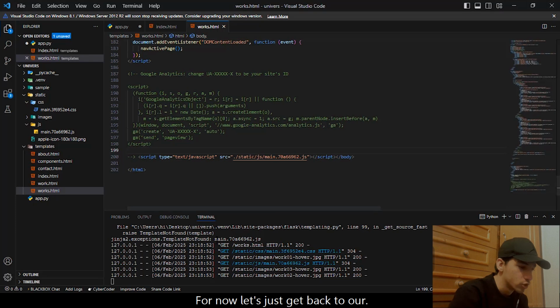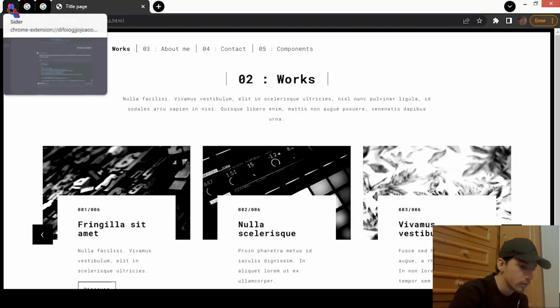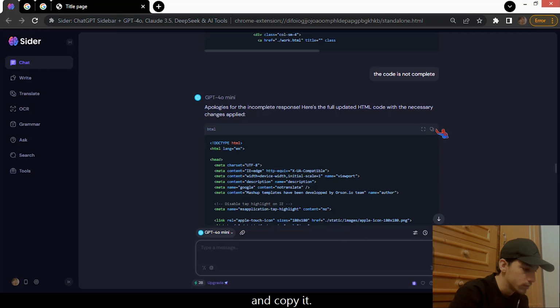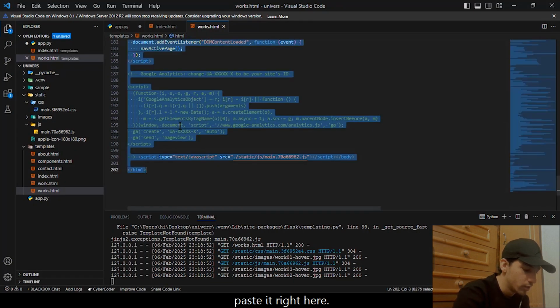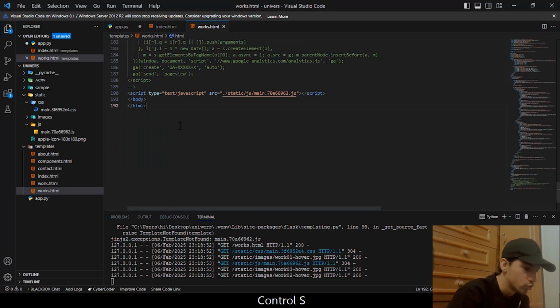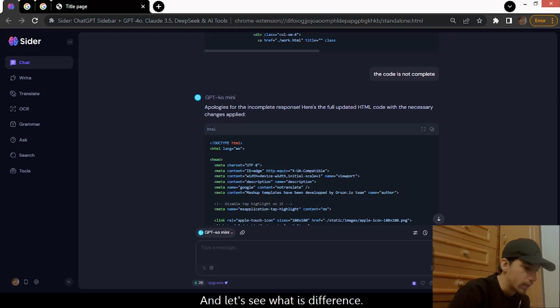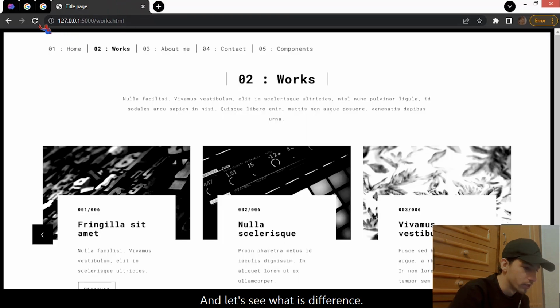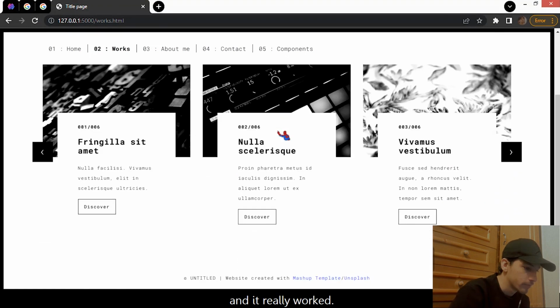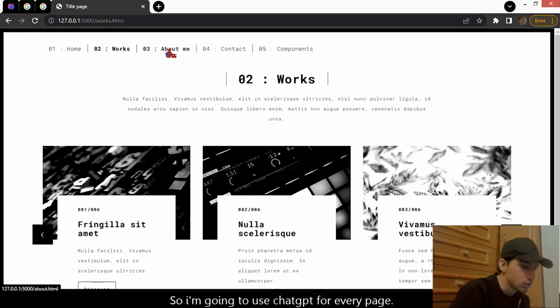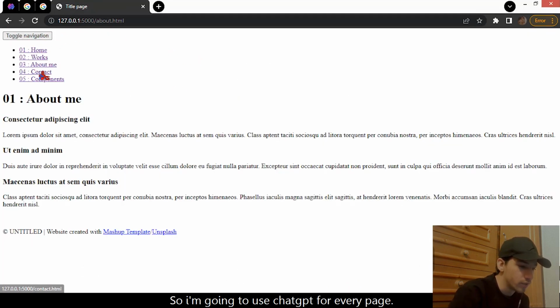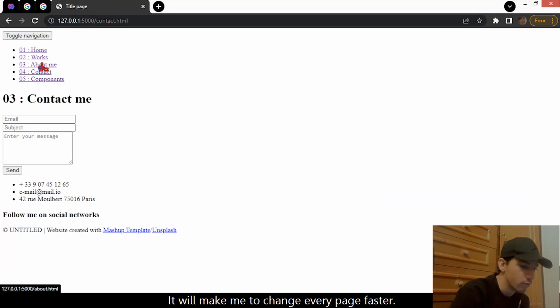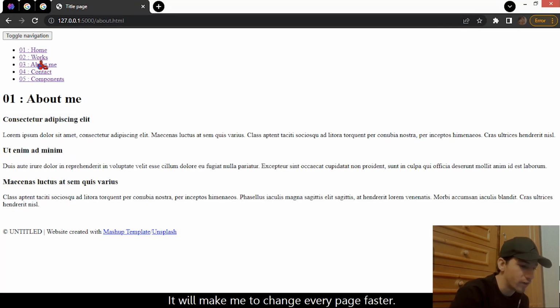So for now, let's just get back to our ChatGPT code and copy it, paste it right here, Control S, and let's see what is the difference. So actually there is no difference, right? And it really worked. So I'm going to use ChatGPT for every page. It will make me change every page faster.